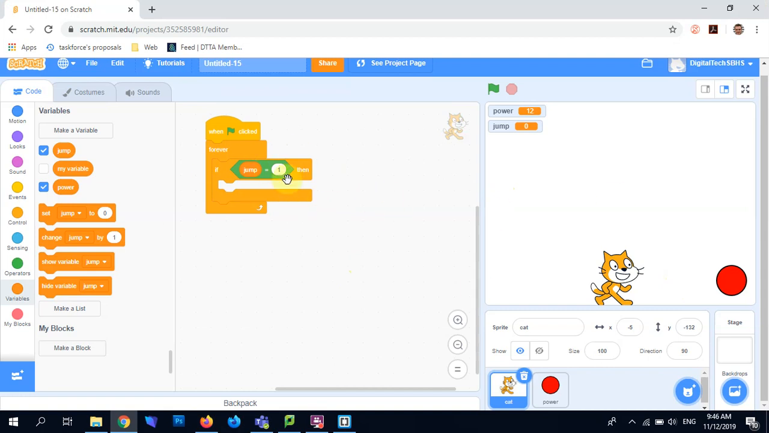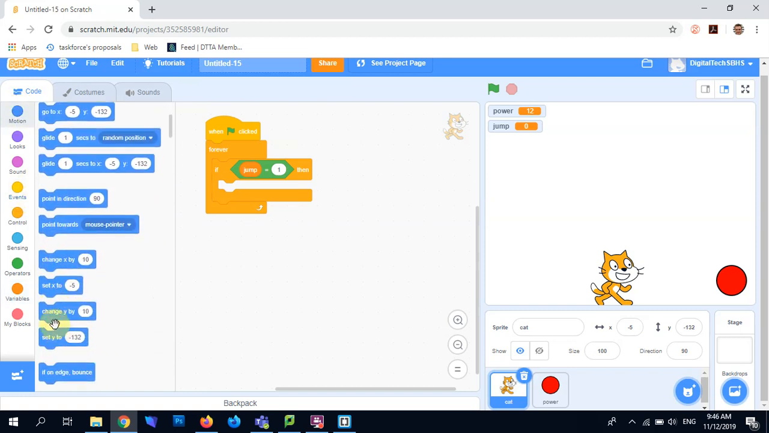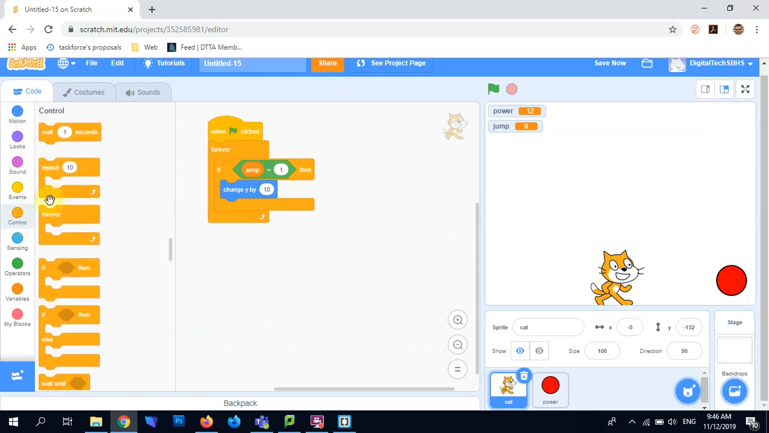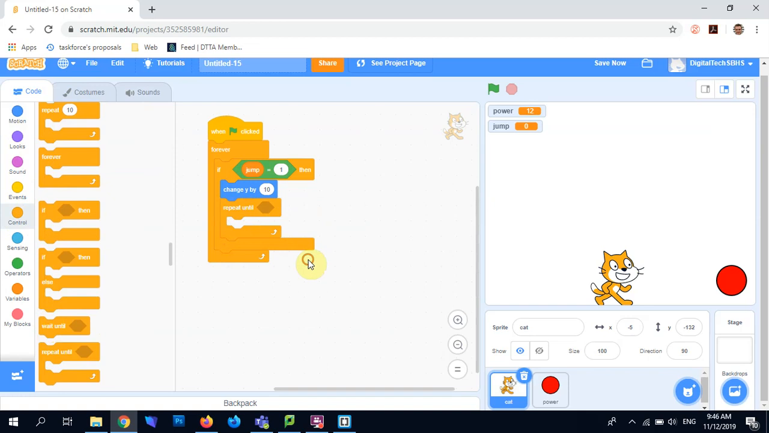So we're going to say, if jump is equal to 1, then we're going to say motion change. Now we want just up and down, so this is why we're using y, because y is vertical movement. So change y by 10, just to get the cat to initially go up. Then we're going to say repeat until. And I'm just going to see, if you can see down here, this is where the cat's current position is when it's touching the ground.